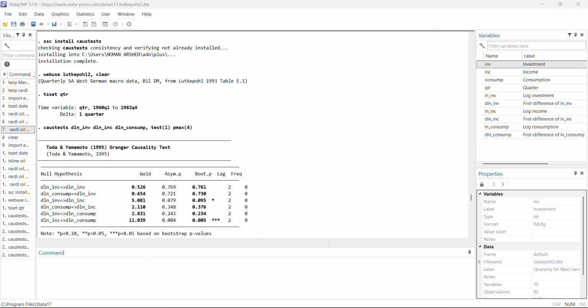I will show you the graphs meanwhile. So first is cause test, dependent independent variables, test type 1, maximum lag 4. So it gives you 6 combinations. Its p-value, Wald test, and its p-value, bootstrap p-value. So there are only two causal relations available: investment causing income and income causing consumption. Others, there's no causality. So according to this, there are two causalities. So this was test number 1, which is actually Toda-Yamamoto causality test.